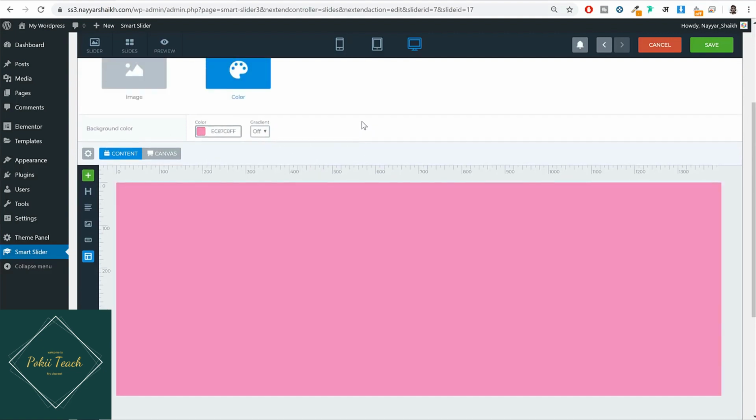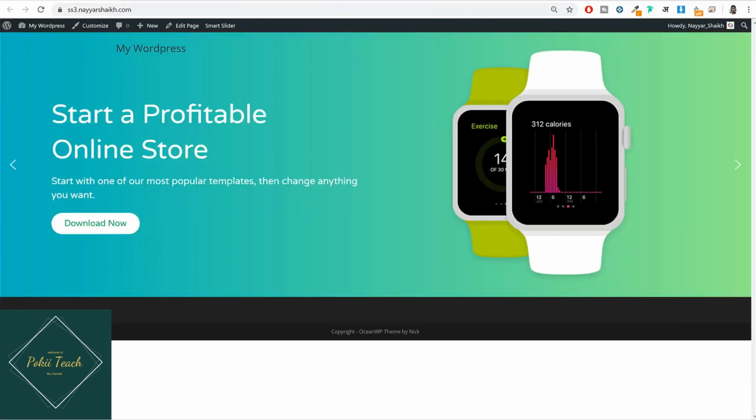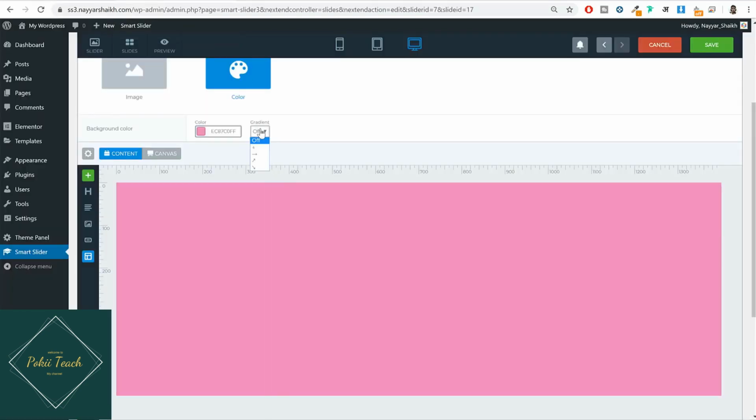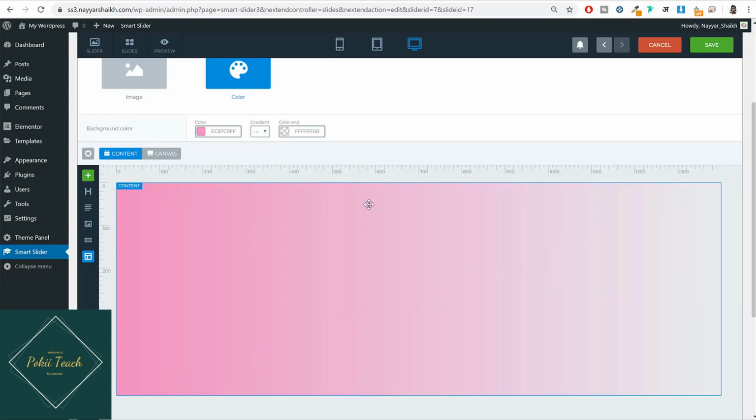If you want to make it gradient like we have done in this website, you can do that as well. You can select this option and select what kind of gradient you want. So left to right, right to left, horizontal, vertical, all the different types of gradient are available. I'm selecting this option, left to right. Now you have to select what colors you want. So in the first color option, I want to select this color 00B6C3FF. Now as you can see, this is how your slider will look.